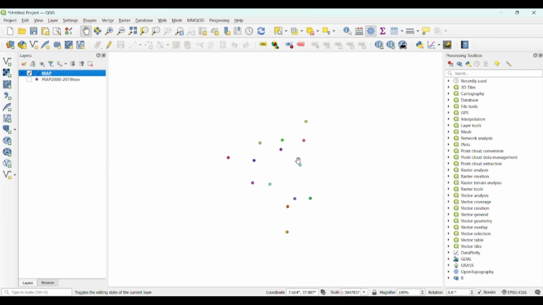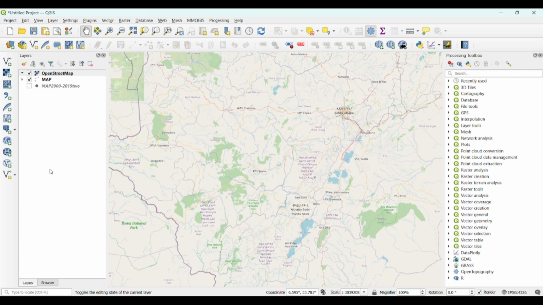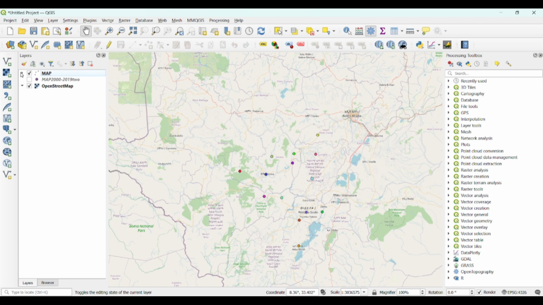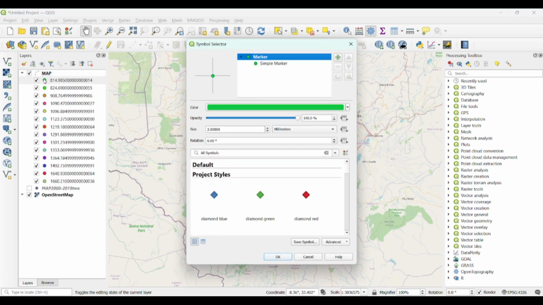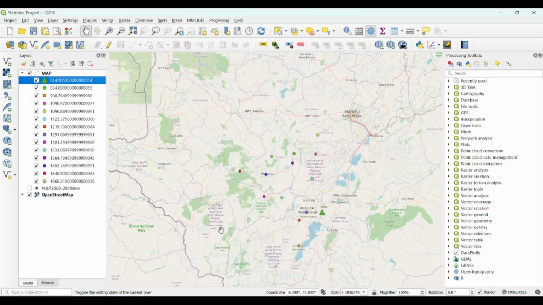So I can see here different colors. And if you want to visualize on a base map, you can add OpenStreetMap. Then you have to make it above the base map or open topographic map. So in this way, if you want to change the symbology, you can change it by clicking on it. Okay, either this one or another type. You can use different forms.